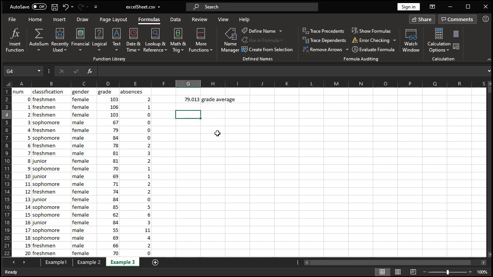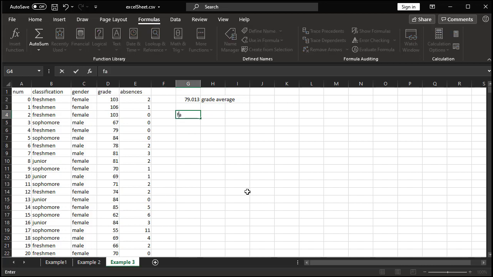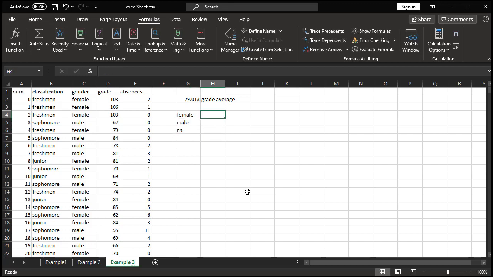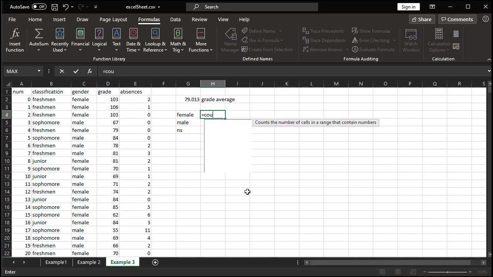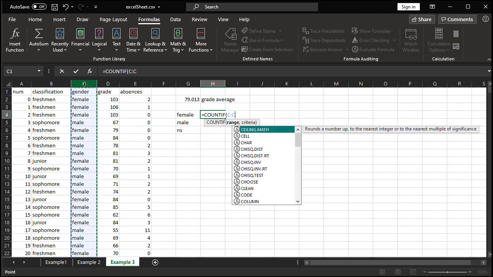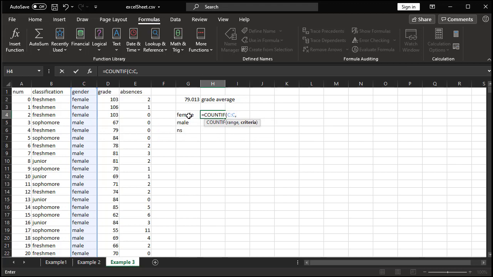And we can do the similar. If I want to count the female, male, actually no, let's put female first this time. All right, female, male, and not specified, okay? So we can do this count if, and I'm going to click all of this column C, and then give it the criteria, female, male, and non-specified.